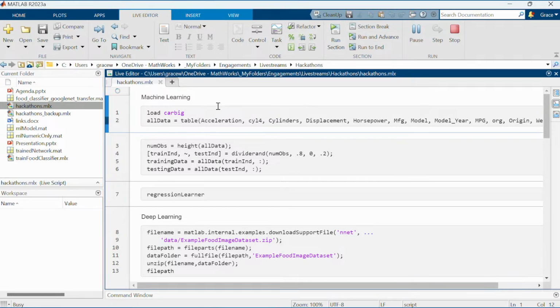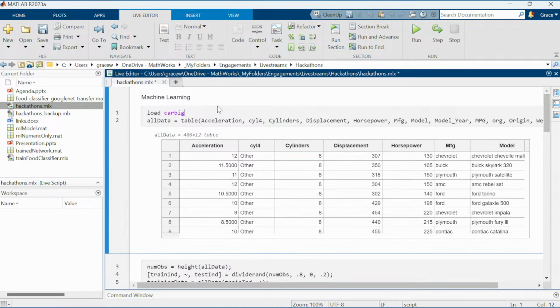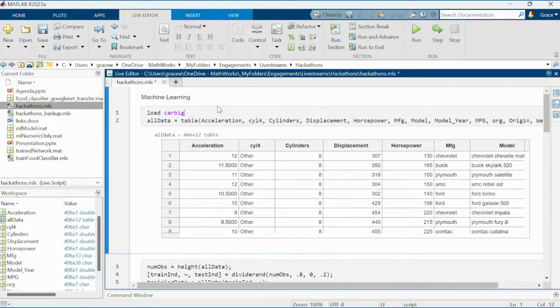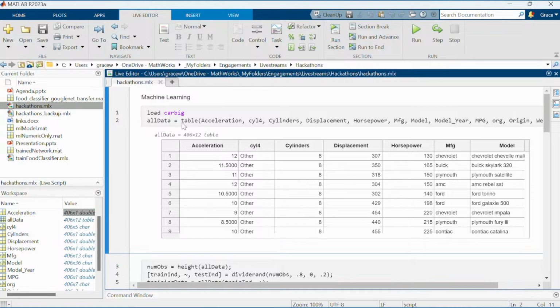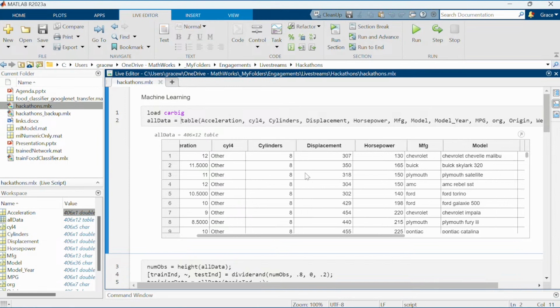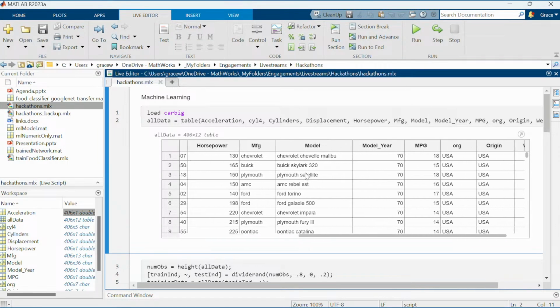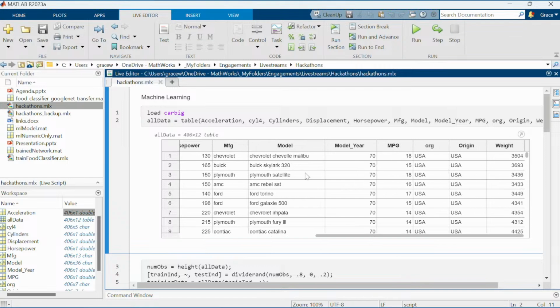What this does is load in a data set. Carbig is in MATLAB, so you can run this on your own. It comes in as a bunch of different little variables, as you can see down here. So I just format it nicely into a table, because tables are always easier. We can see we've got a bunch of information about cars: acceleration, cylinders, a whole bunch of stuff. I want to create a machine learning model that can predict how many miles per gallon a car will get.